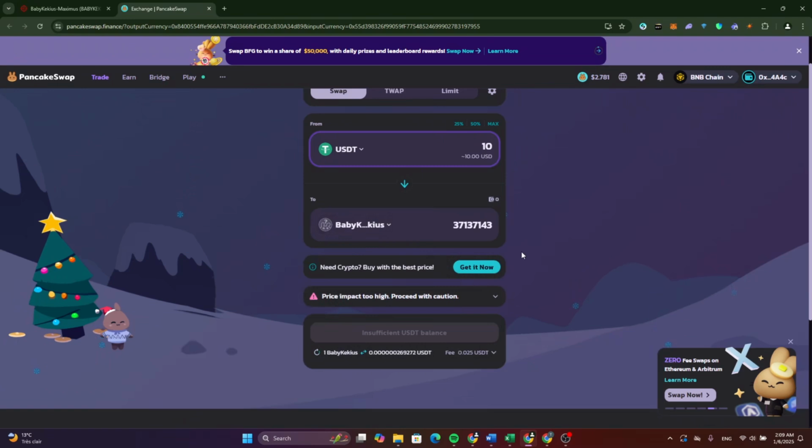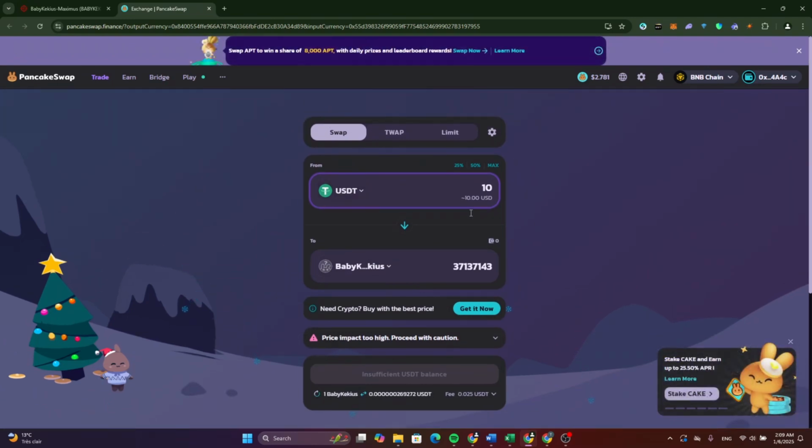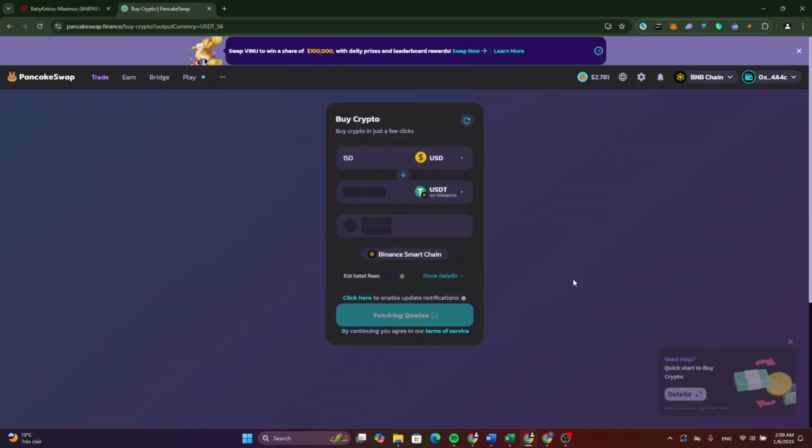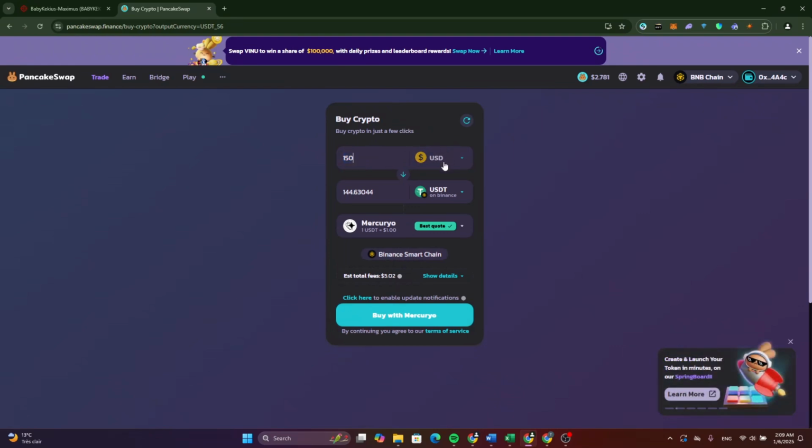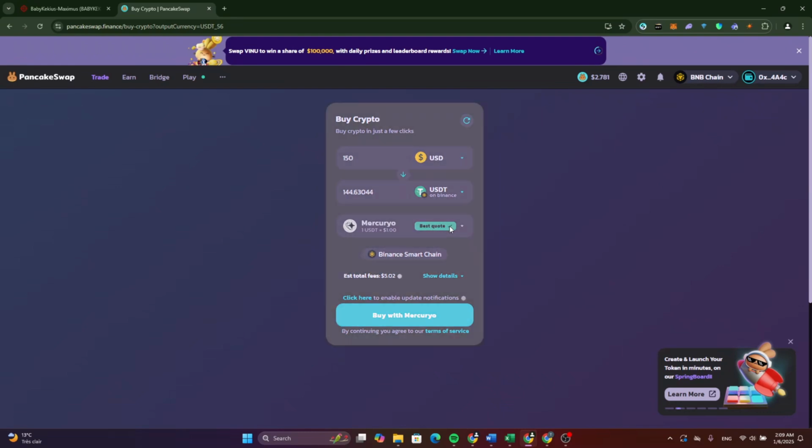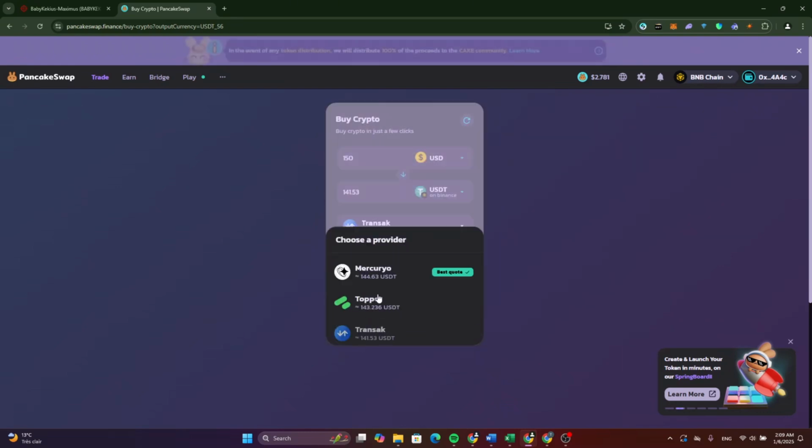Now after that, you need to fill your wallet with USDT. If you want to fill your wallet with USDT, you can go to your Trust Wallet and buy USDT from there, or you can buy it in PancakeSwap. If you click on get it now, you can type how much you want to buy. After that, you can select the currency you want to buy with, and select the provider from here. For example, I will select Transak.